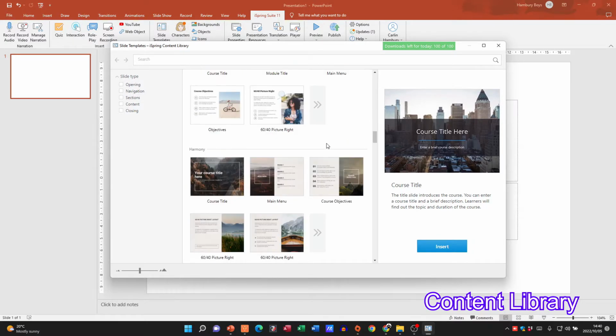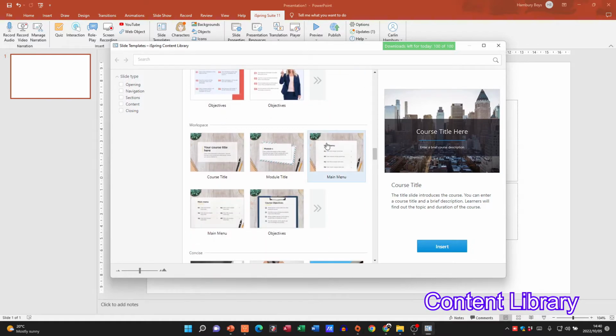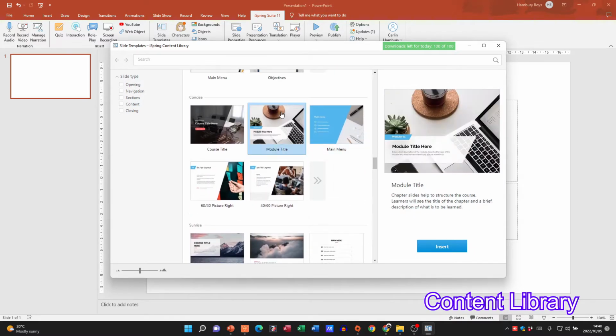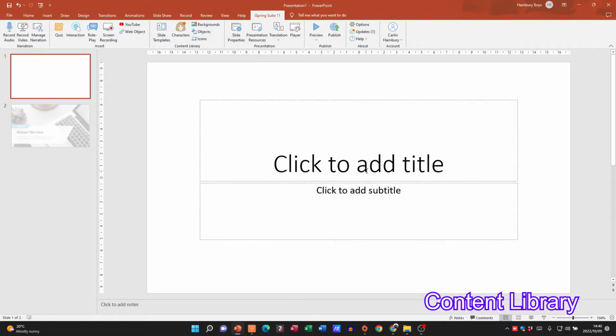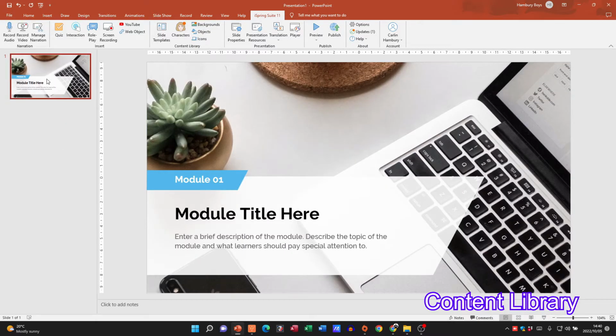So let's see what I can choose. Let's go with this one over here, and I'm going to say insert, and you can see it's now going to download that template for me. Okay, so now I can delete my main slide, and here is my template.